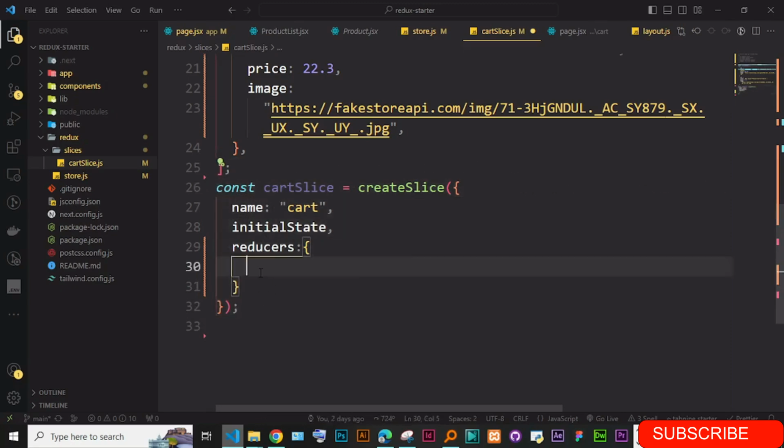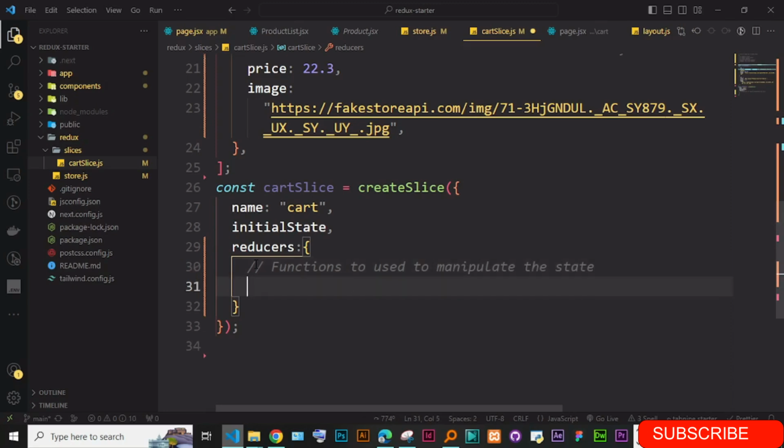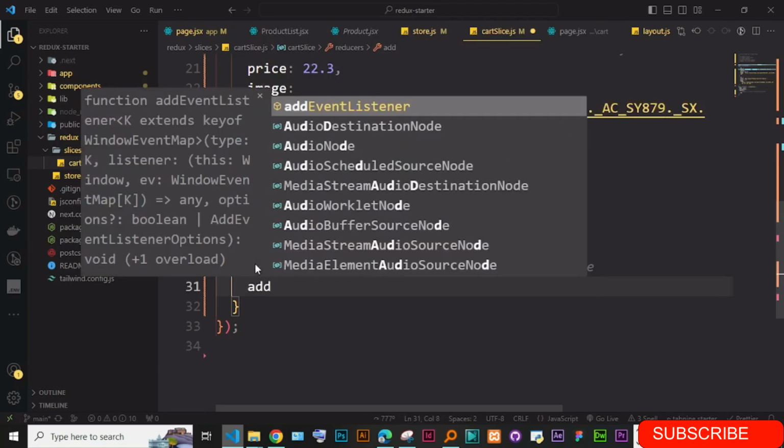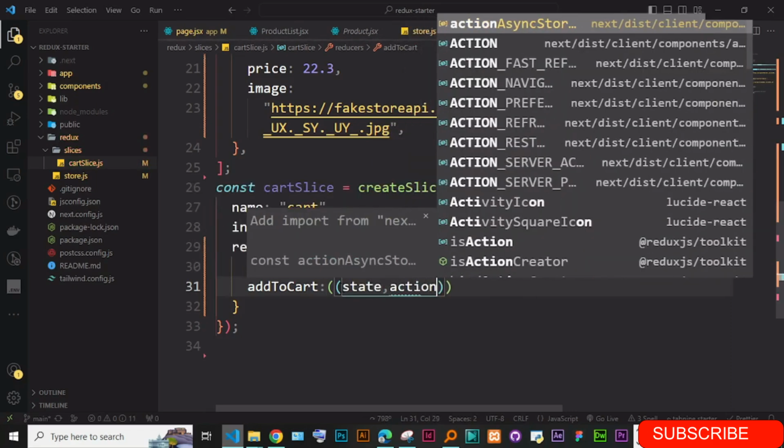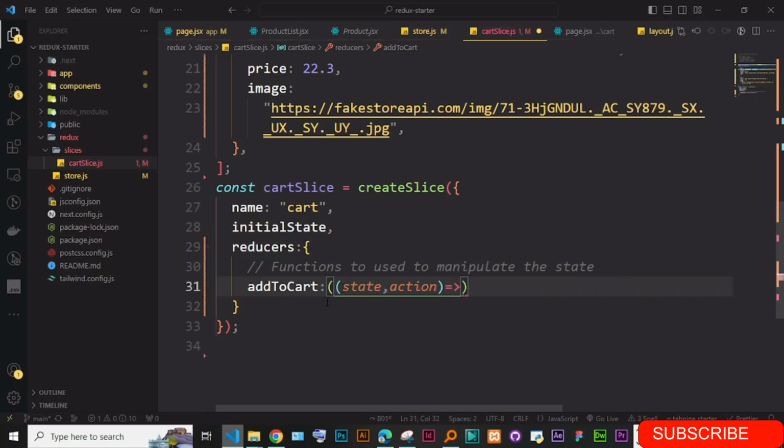You have these reducers. Now the reducers are like functions. These are the functions to be used to manipulate the state. Let's give an example. We could add, for instance, addToCart. This one is a function. If it is a function, you just know we can run this function and return something. First of all, this function takes in 2 things: the state, as we said, and the action. As simple as that. Each function has access to these 2 things. You can just go ahead and return this, and you can do a lot of things.